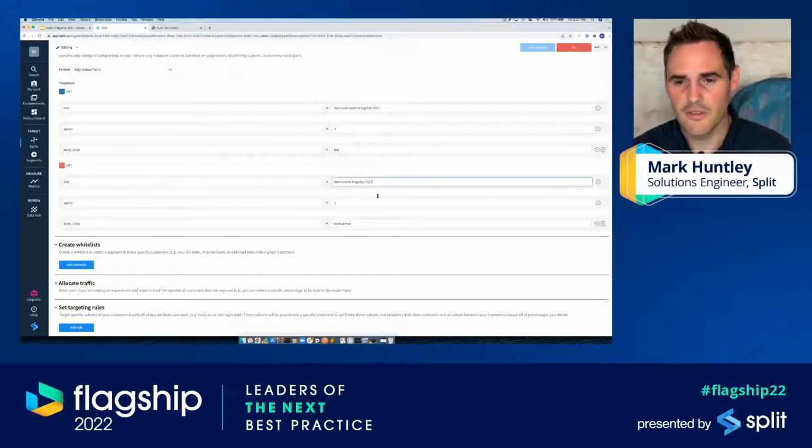So the text is welcome to Flagship 2022. The speed is set to 1. The body color is going to be salmon. And that's how we can configure this.